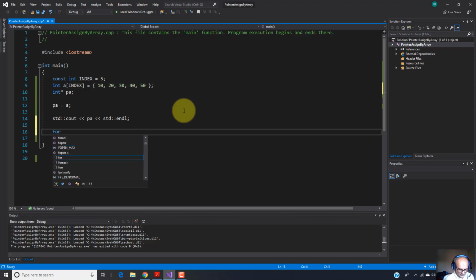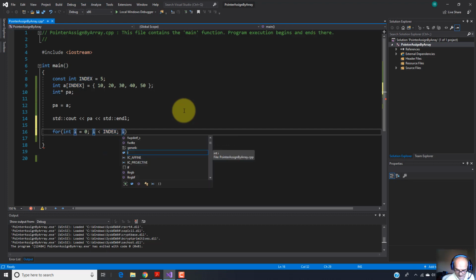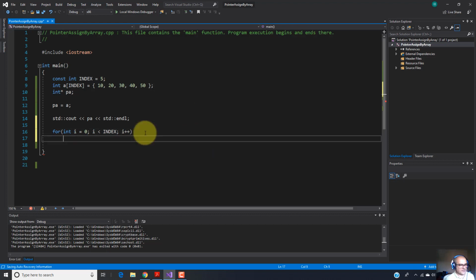I'm going to use a for loop. I'm going to declare inside the for loop parentheses an integer variable I assigned by 0 semicolon. I must be less than index, which has the value 5 semicolon, and the increment operator I++. Here you go. Next line, I'm going to use this cout object, and here I'm going to use the pointer itself. Here I'm going to write inside the square brackets the I variable.